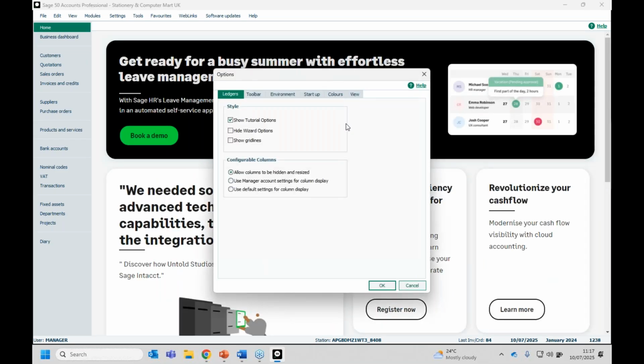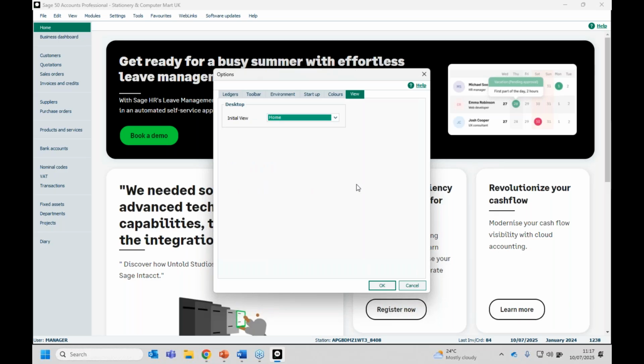The next one I'm going to cover, and the last one in this tools and options window, is the view tab. This is the one where I mentioned you can actually choose which area of the software your program opens onto. It might be that you've got a couple of users and one of them will only work in the sales ledger. You'll have another who only works in purchases. So what you can do is change which area of the software opens up. If we go into customers, select customers, click OK.